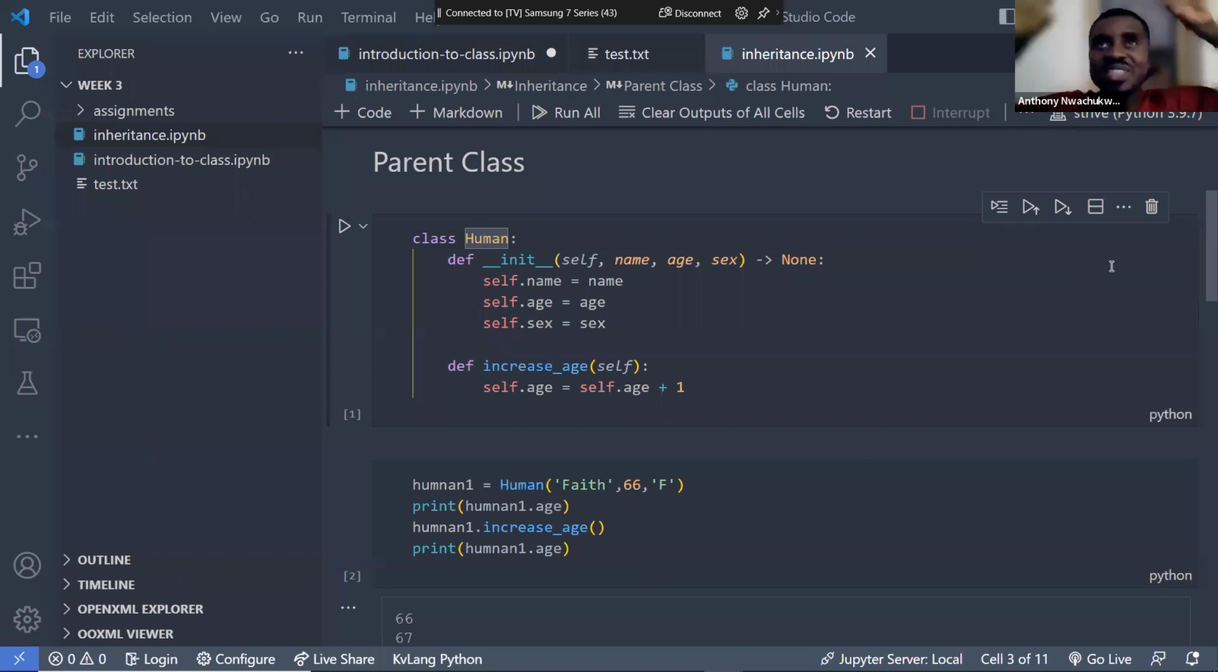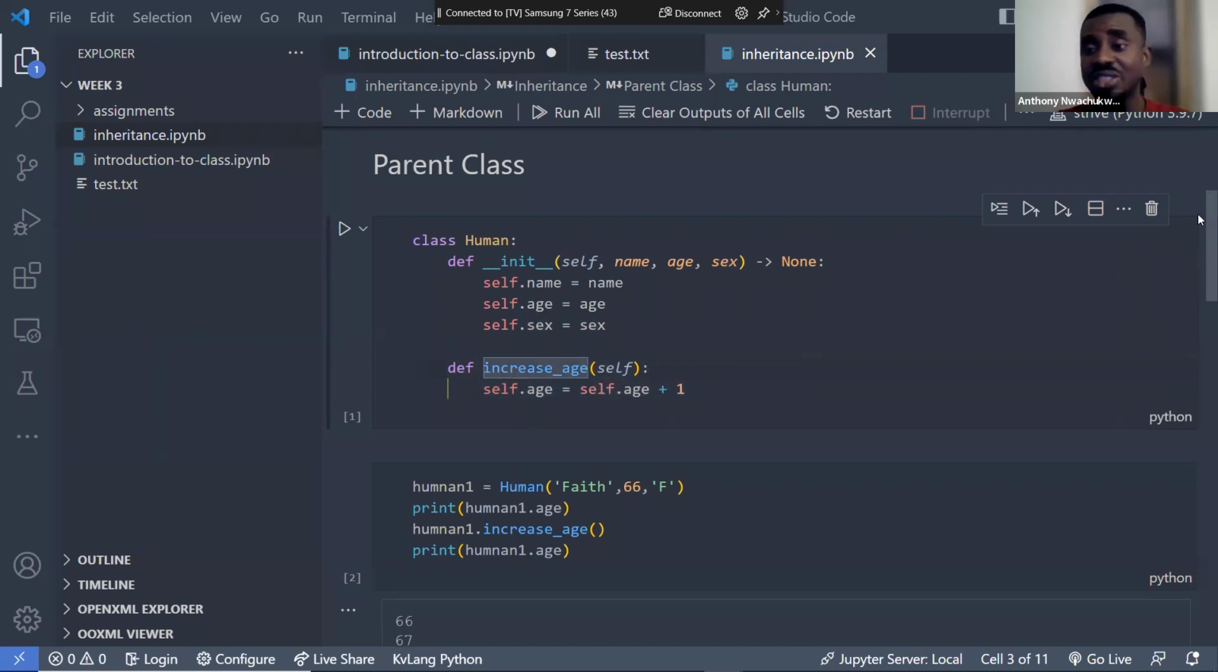So there is a human being, and the human being there is the parent. Every human being should have a name. Every human being should have an age. Every human being should have a sex. So these are the properties of this parent class, human. I created a class, I call it the parent class. I call it human. So this human should have name, age, sex. And of course, every birthday, your age should be able to increase. So this function is just a function that will increase the age. So this is the parent class.